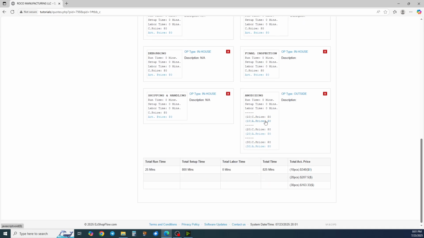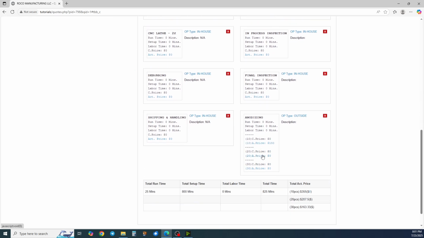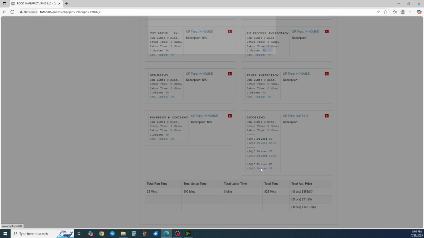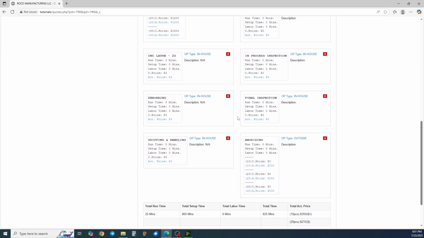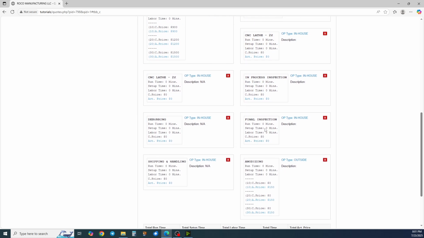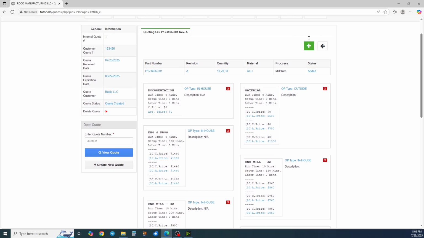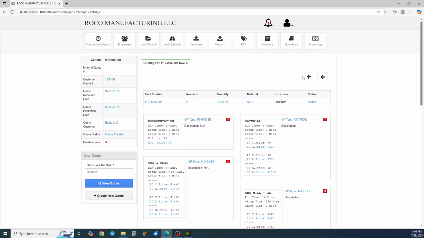And I'm going to say that for 10 pieces, minimum lot charge is 150. For 20, same thing. 30 pieces, yeah. So now that all of this is updated, I mean, you can put your deburring time, shipping, handling, final inspection and process, or anything else you might think of. You can add the operations, you can add in settings also.